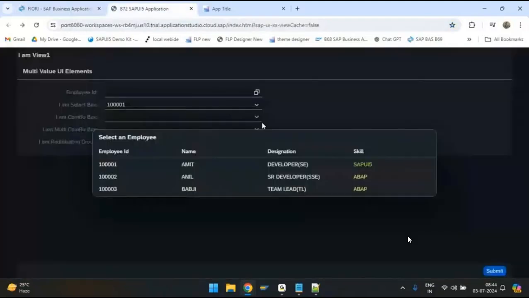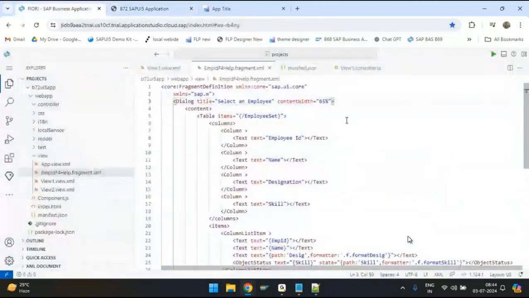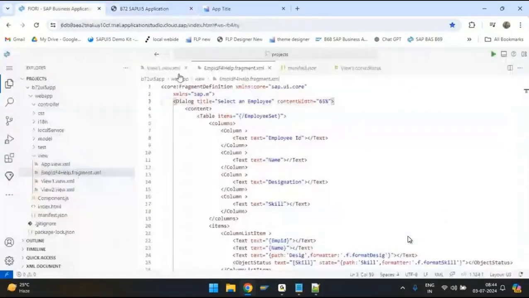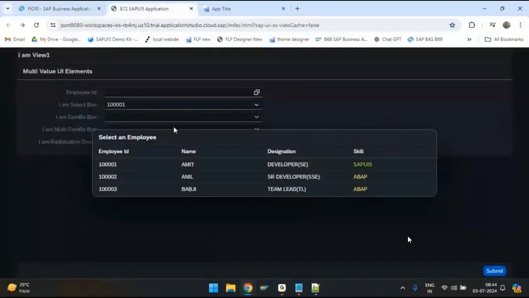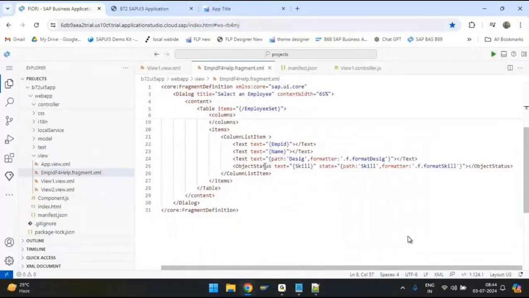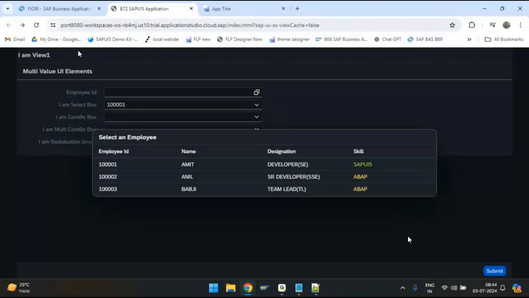So now the dialog has opened, but there is no close button for the dialog. There is no close button for the dialog. So we need to add a close button for the dialog. So let me add a close button. How to add a close button for the dialog?